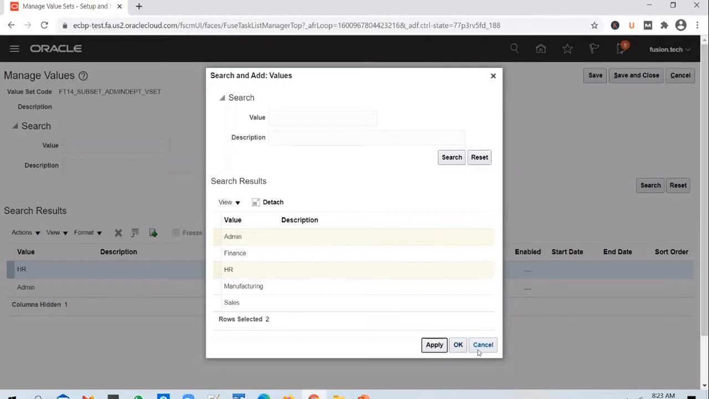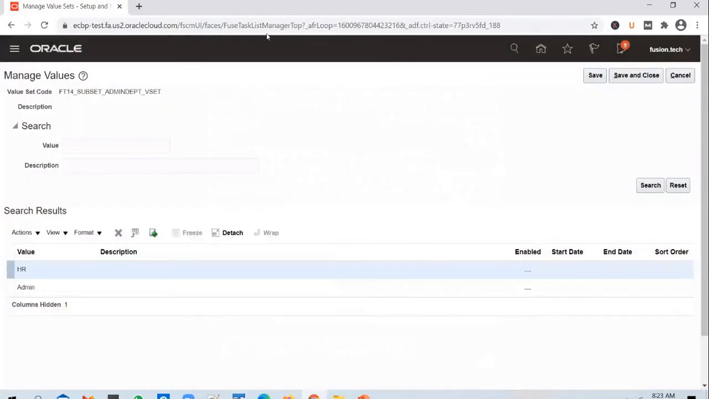Click OK. Prasad, I have one doubt here. So I can put it from a different independent set also, right? In this case. Yeah, there is only one independent set you can tag. You cannot tag a subset value set to multiple independent value sets. It has to be a specific independent value set. It is basically like when you have to take out only a subset of the entire set, that's when you create this. Okay, you cannot pull values from multiple independent sets.